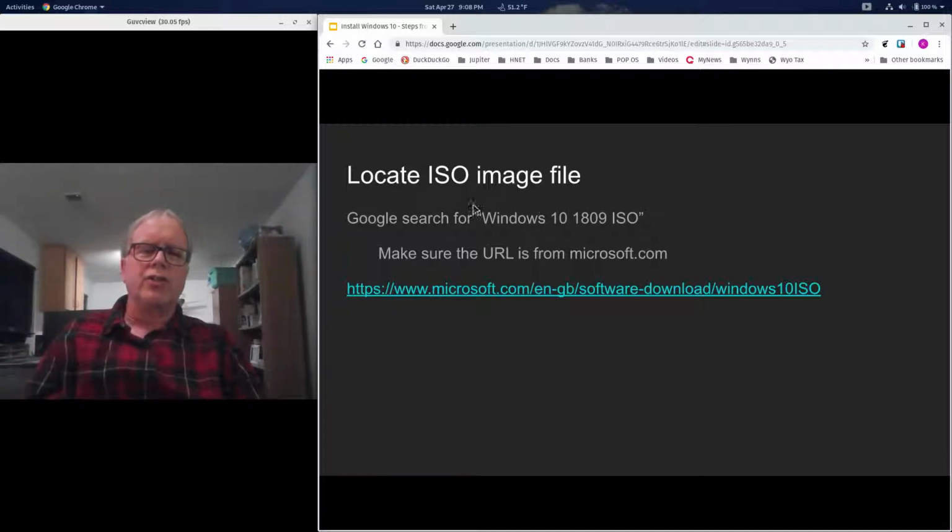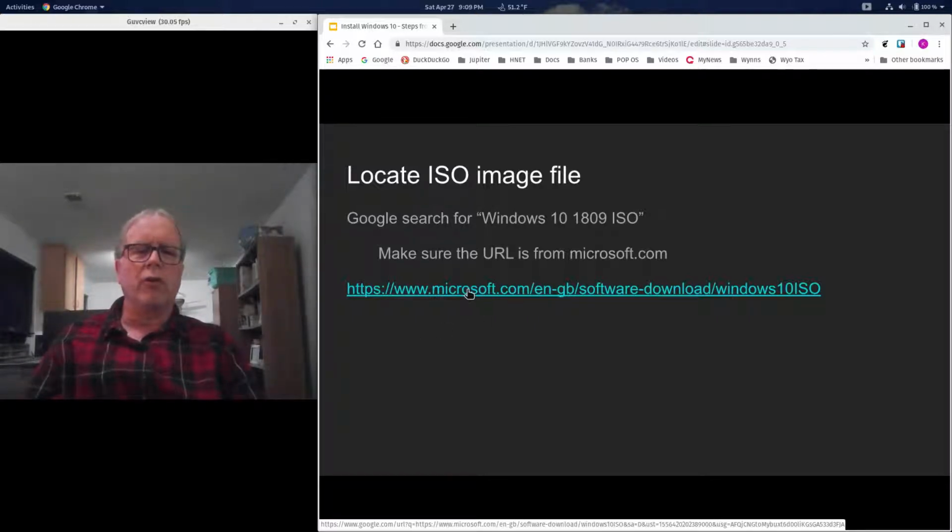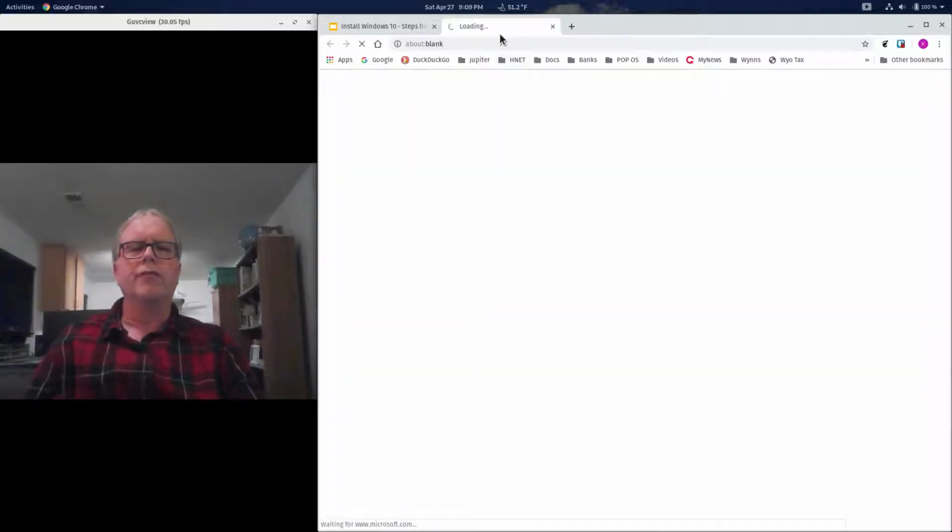Now, I did a search. I went to a Google search page and typed in Windows 10 1809 ISO, and I'm looking for a web address that is specifically from Microsoft.com. I don't want to be going anywhere besides Microsoft.com. I want to be going to the official website, not to some fake website. Okay, so we're going to Microsoft.com. We're looking for the Windows 10 ISO file. So here we go.